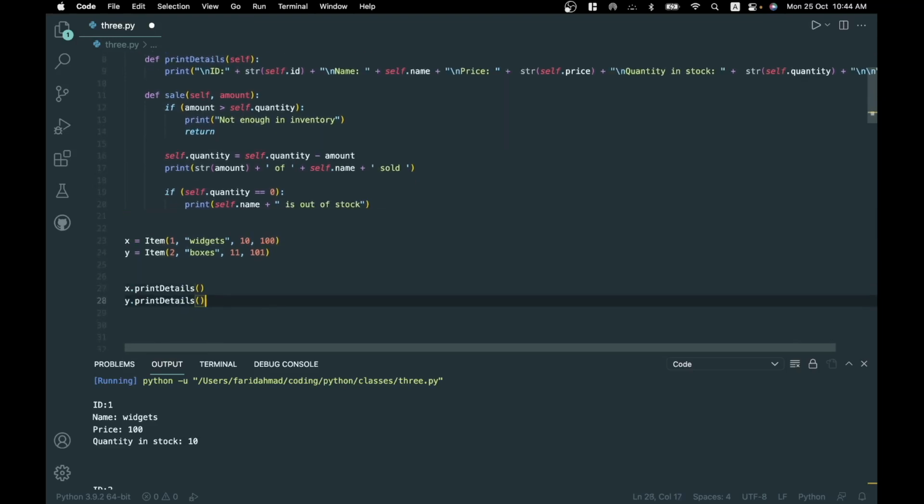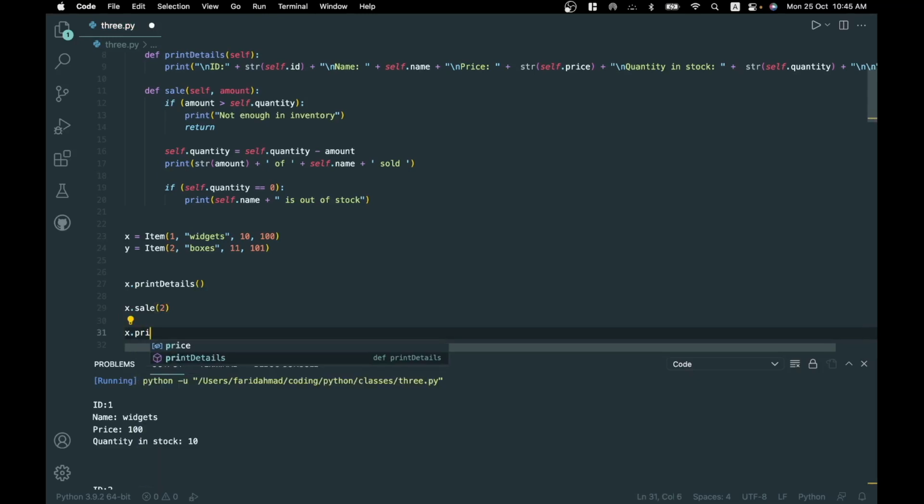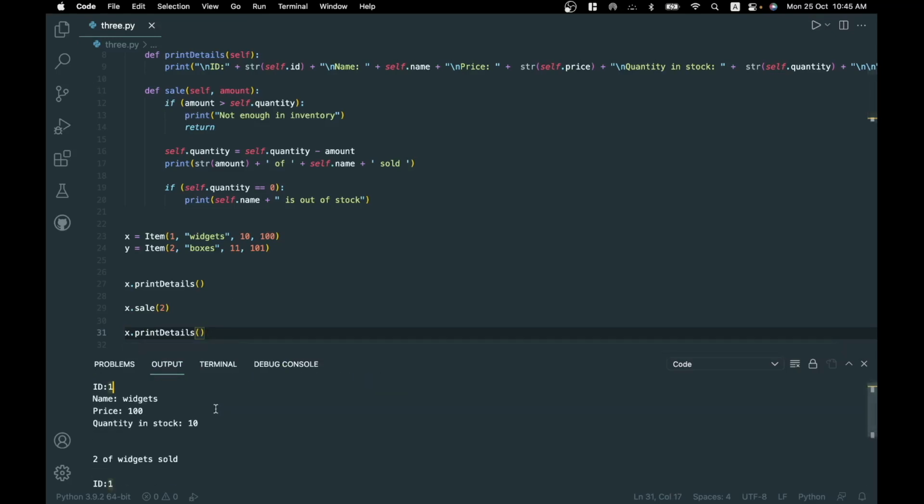So let's just work with X for a while. So I'll just get rid of this. So X print details and then X dot sale. And we sell an amount of, let's say 2 to begin with. And then we print out the details of X again, print details. And if I run it like this, you get this nice little display first. The widgets are 10, and then 2 of them were sold, and then 8 are left, right?